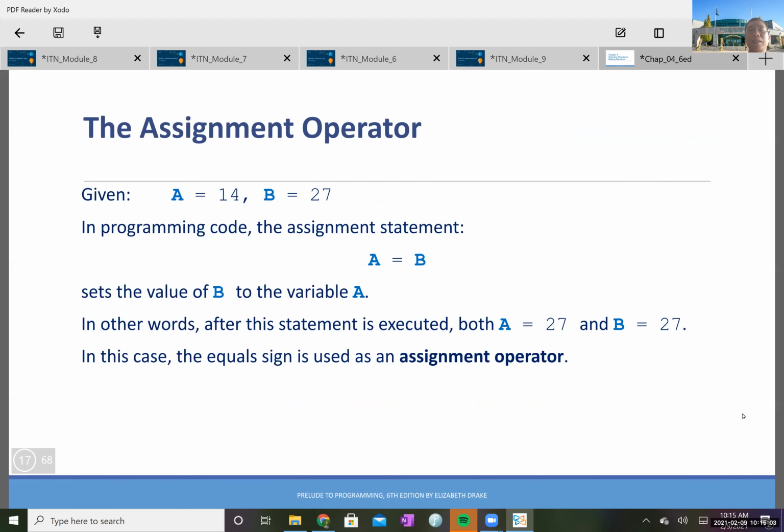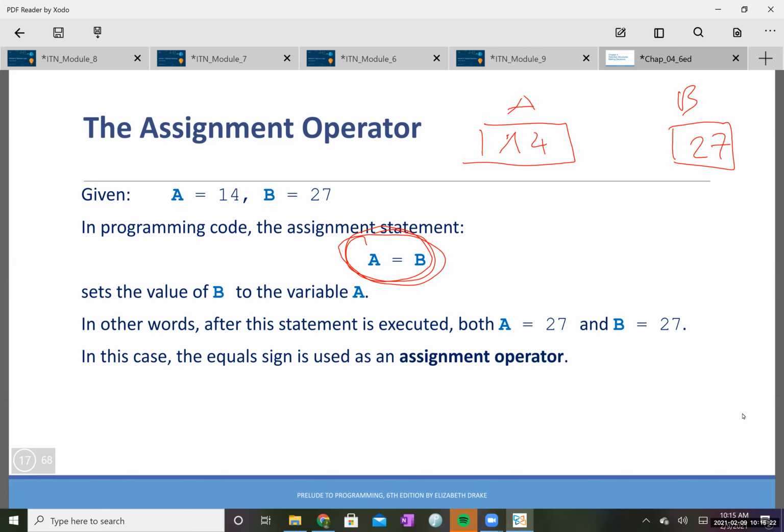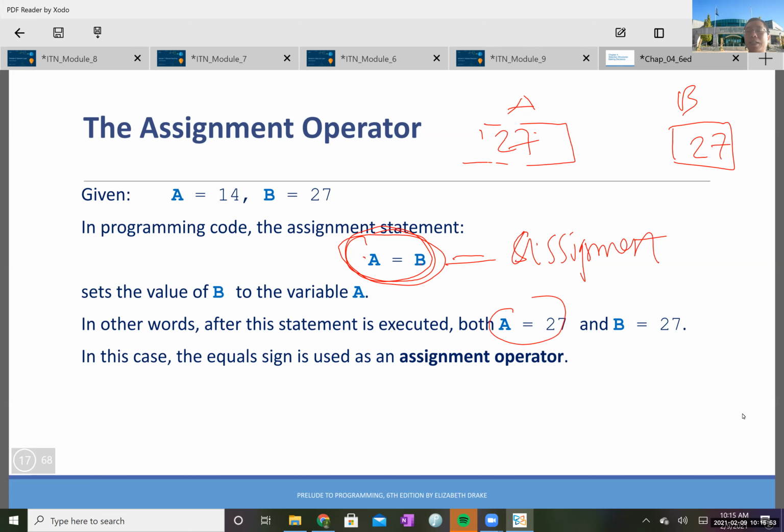Okay, so think about this one. At the beginning, you have A as 14, and you have B, in its slot, as 27. What happened after this? What do you think happens if you set A equal to B? It won't work as a comparison because if you only put one equal sign, the computer thinks it's an assignment. So now A takes the value of B, and it overrides the 14 with the 27. Remember that this one is assignment, not comparison. After this, both A and B hold 27. That is the assignment operator.